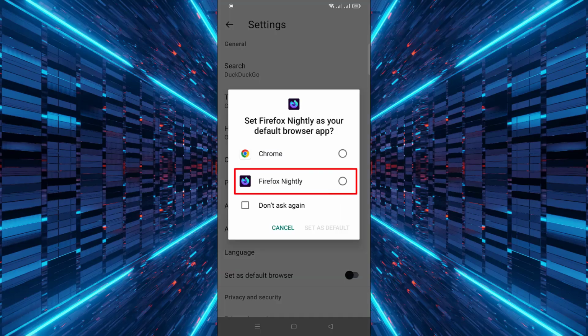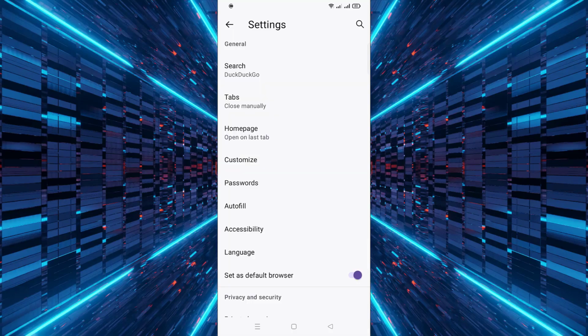Next, a prompt will appear asking you to choose your preferred browser. Select Firefox Nightly from the list of available browsers. Finally, tap on Set as Default to confirm your selection. From this moment, Firefox Nightly will be your default browser, and any link you click will automatically open in it.